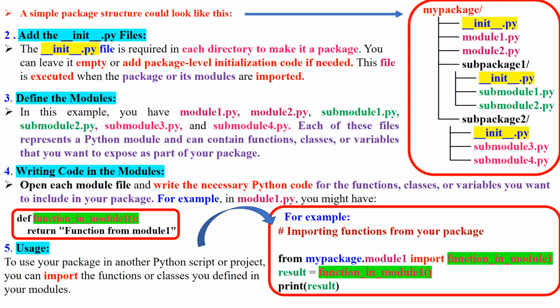Point 3. Define the modules. In this example, you have module1.py, module2.py, submodule1.py, submodule2.py, submodule3.py, and submodule4.py. Each of these files represents a Python module and can contain functions, classes, or variables that you want to expose as part of your package.